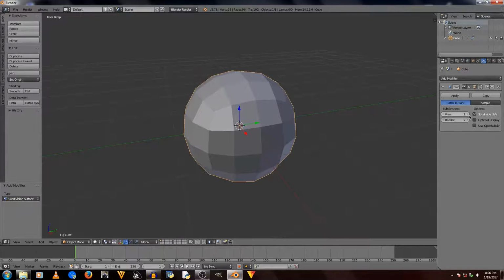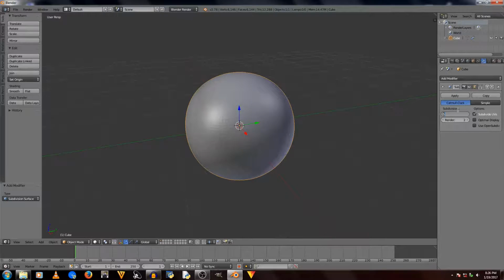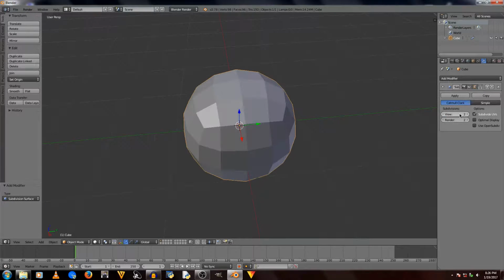So we could bump this all the way up to something like 10, and you'll want to be careful about this, because you'll instantly see my computer, which is really good, start really slowing down. So you want to be careful about how many subdivisions you add on a subdivision surface modifier. So let's set that back to 2 and hit apply.